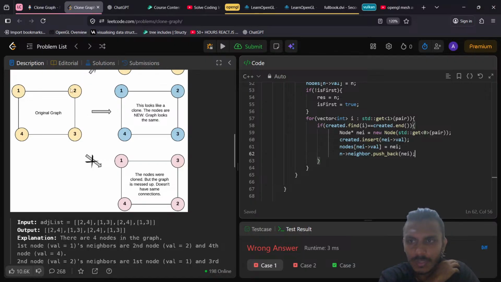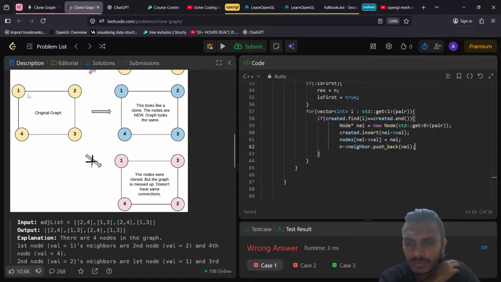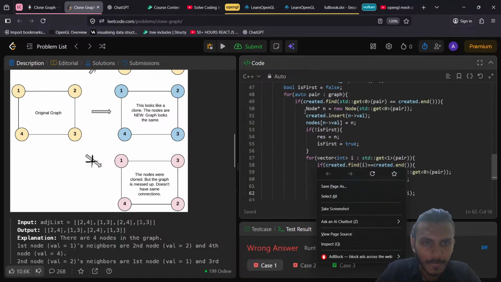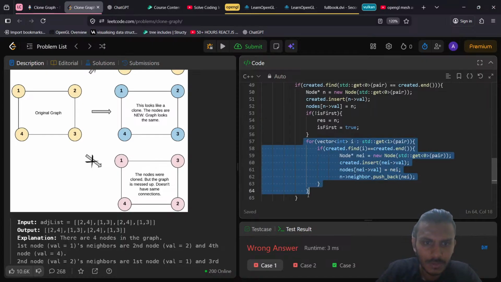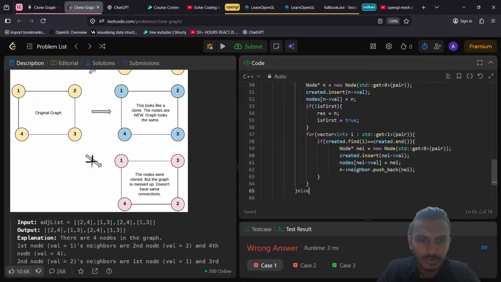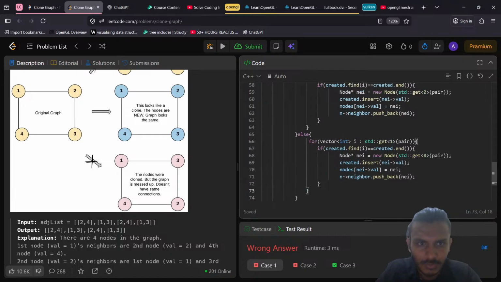Let's say we come here to 1, then we'll come to 2. 2 is already created, so if it is already created, what you do is you just check its neighbor. So these and these, copy this.